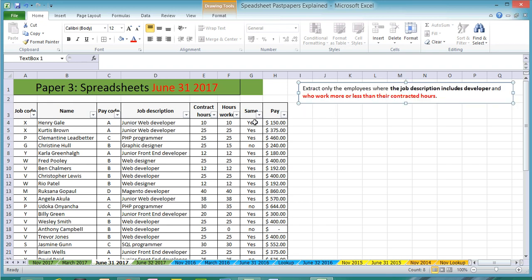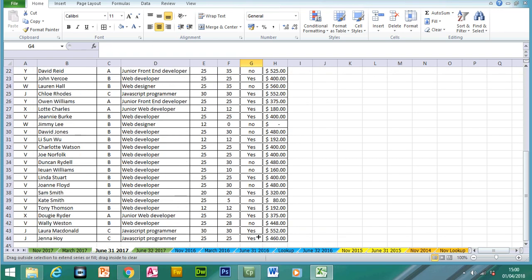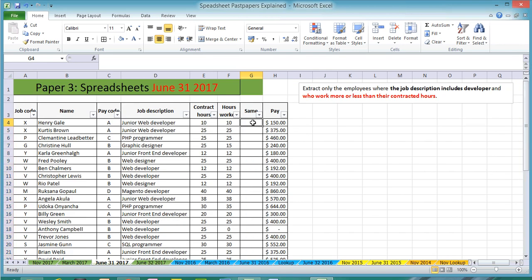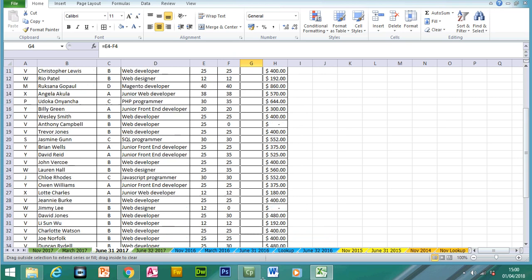Okay, another method of doing this as well is just let me delete this. This is maybe perhaps easier. So I did use the if statement in my video previously, but I think this method is easier. So what we can do is equal this cell minus this cell. Now if it's the same, it's going to give us 0. Okay, so we can drag this down.